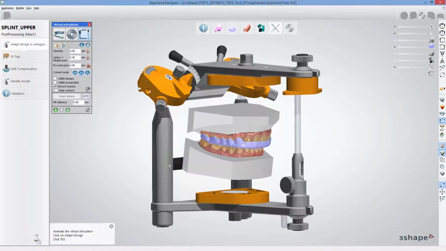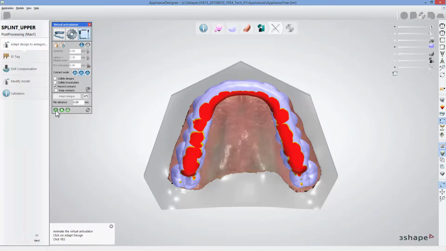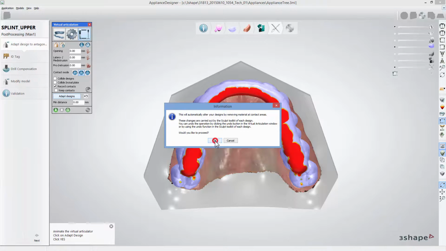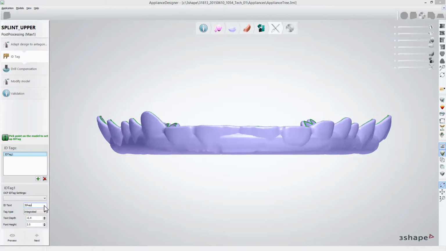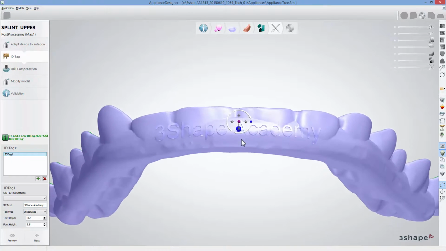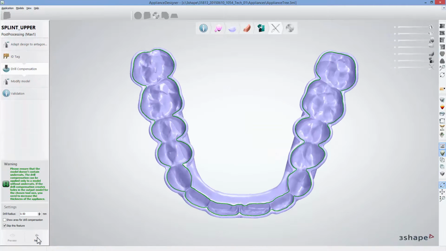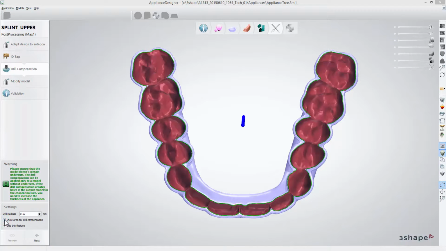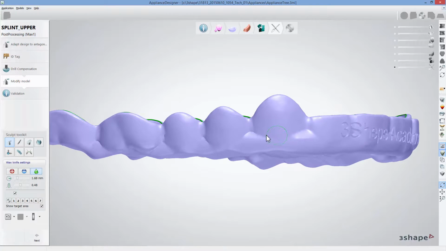The following step allows you to adapt the design to the antagonist, both in static and dynamic occlusion. After that, you can add an integrated or detachable ID tag and set all its parameters. All ID tag options are available in the Settings menu. If you are going to mill your splint at the next step, you can add drill compensation, but if you will not, select the box to skip this feature, and click Next to move to adjusting your splint and bar design using the Scalp toolkit.